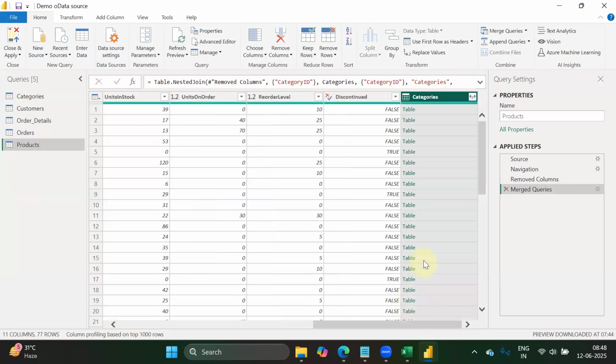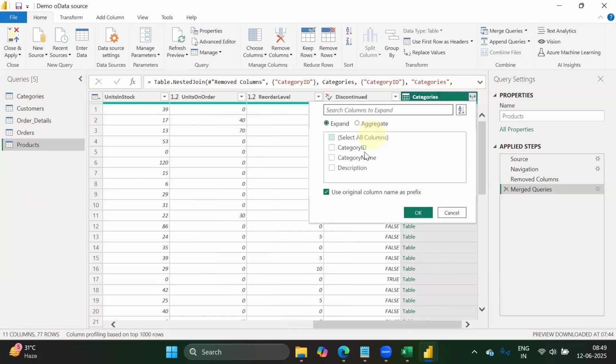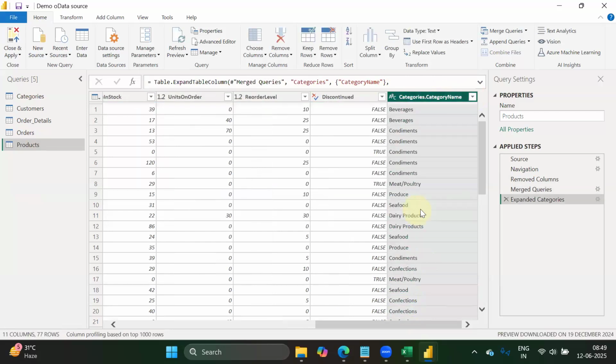When you click OK, you get this table with your new column added here. You can click on this double-sided arrow button to expand and fetch what you need. You need only the category name, so select this and click OK. And there you go. For each product name, you have the category name added here.